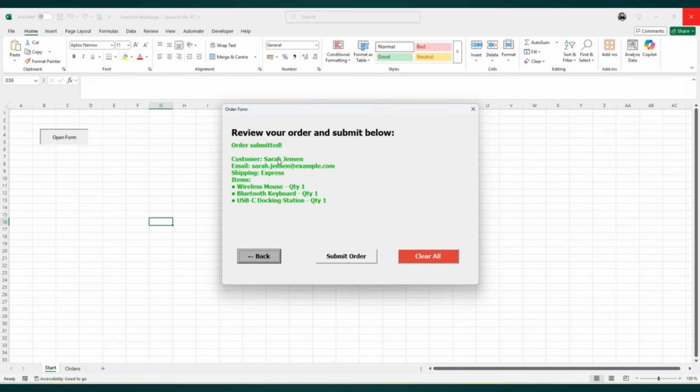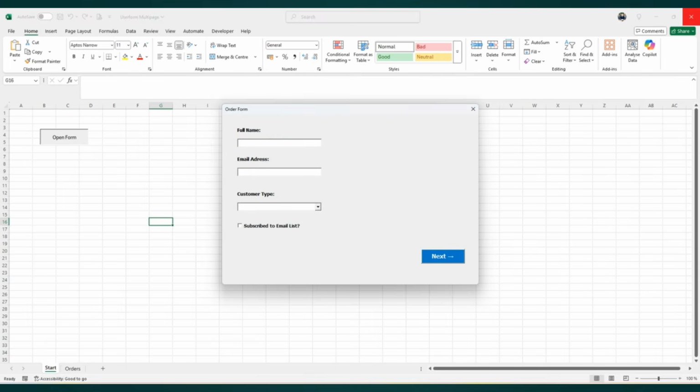Next, review your order and submit below. Order submitted, customer Sarah Jensen, email sarah.jensen@example.com, shipping express, and the 3 items we selected, 1 of each. Then we can click submit order. Order has been submitted, the message box we just wrote. And then we can just go and click clear all and start all with a new order.